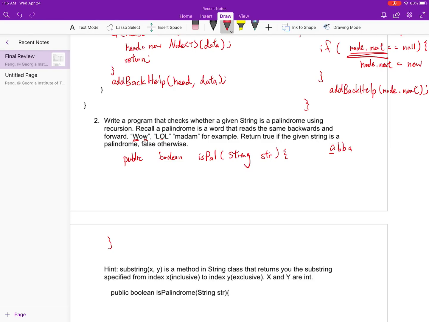Our approach in this case is to check these two if they're the same. If they're the same, I want to strip these off and then check these two. So the two base cases I have are whether I'm left with one character or absolutely no character. So if str.length equals 0 or str.length equals 1, in this case, I've reached the base case, and I know it's going to be true.